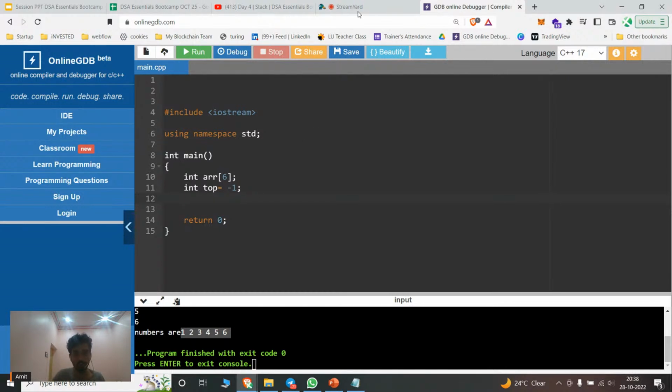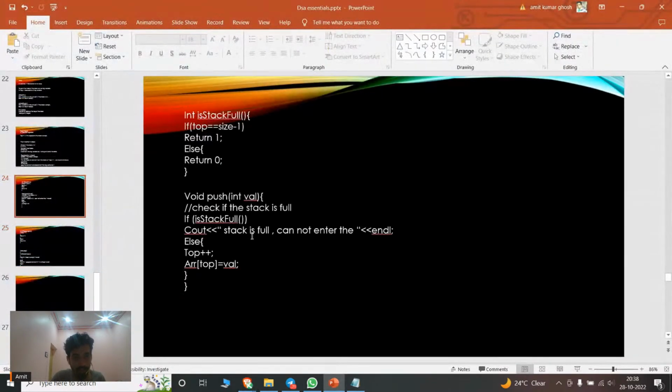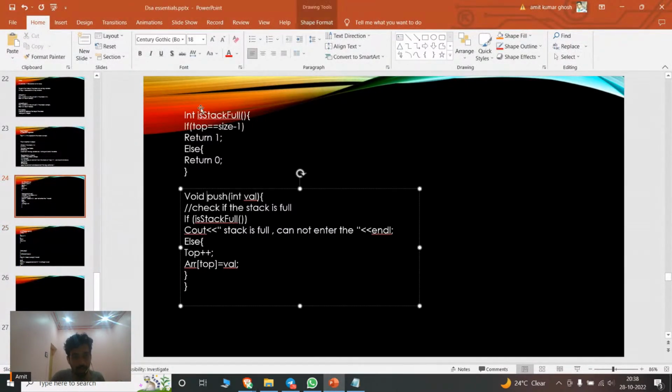Okay, now we have to write the push function and the pop function. For the push function, what do you have to write? We have to check if the stack is full or not, because we can push into the stack only when it is not full. If it is full, we cannot push. So with the push function, we'll write a stack full function, isn't it? So we will write this function.